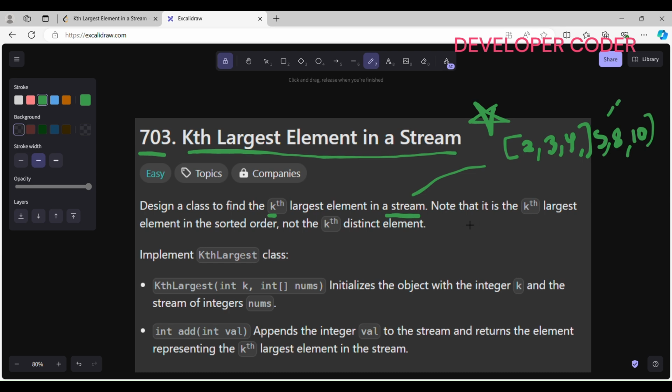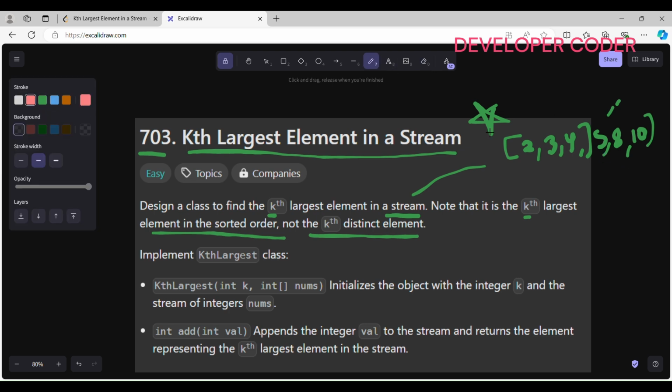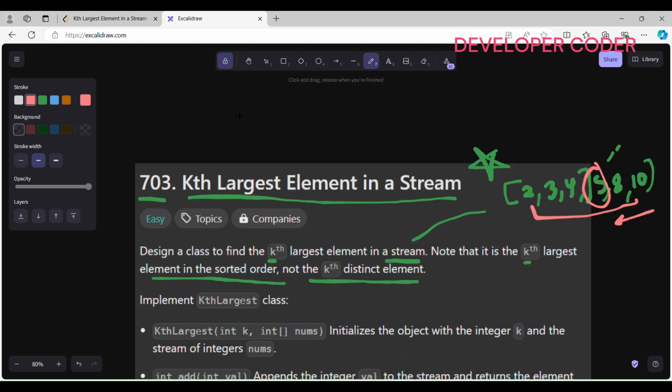That's the meaning of this stream. Note that it is the kth largest element in the sorted order, not the kth distinct element. Let's suppose we want to find the third largest element in this array. What is the third largest element? The third largest element is nothing but 5. We need to check from the back: largest, second largest, third largest. So this 5.